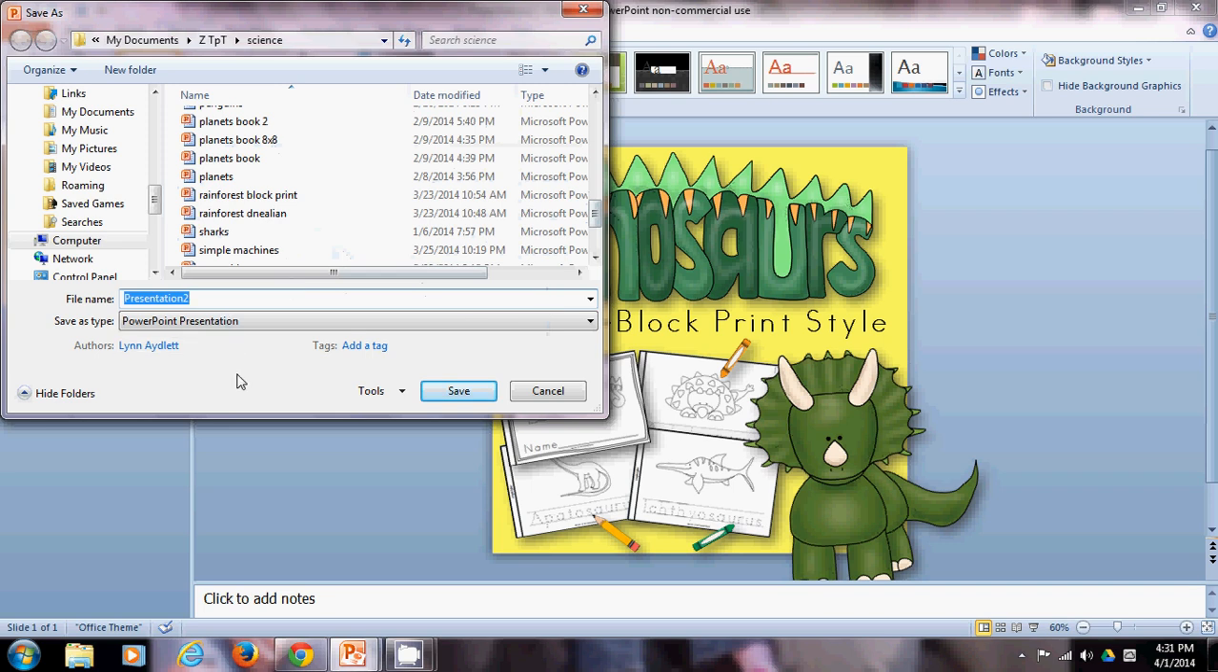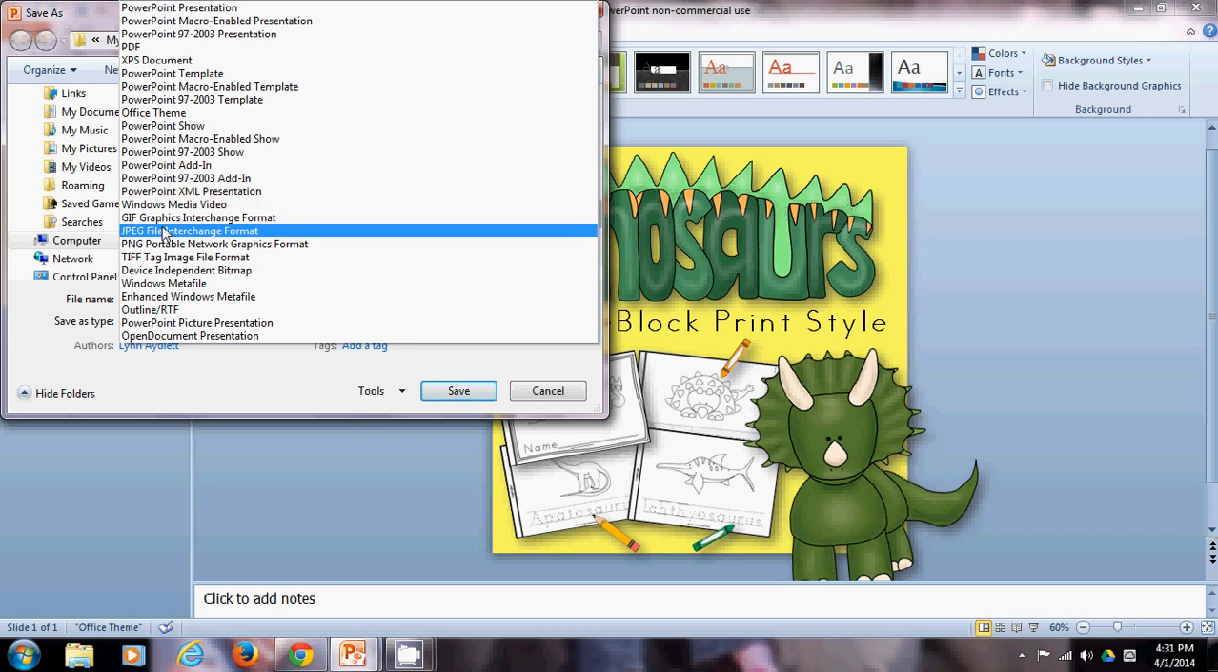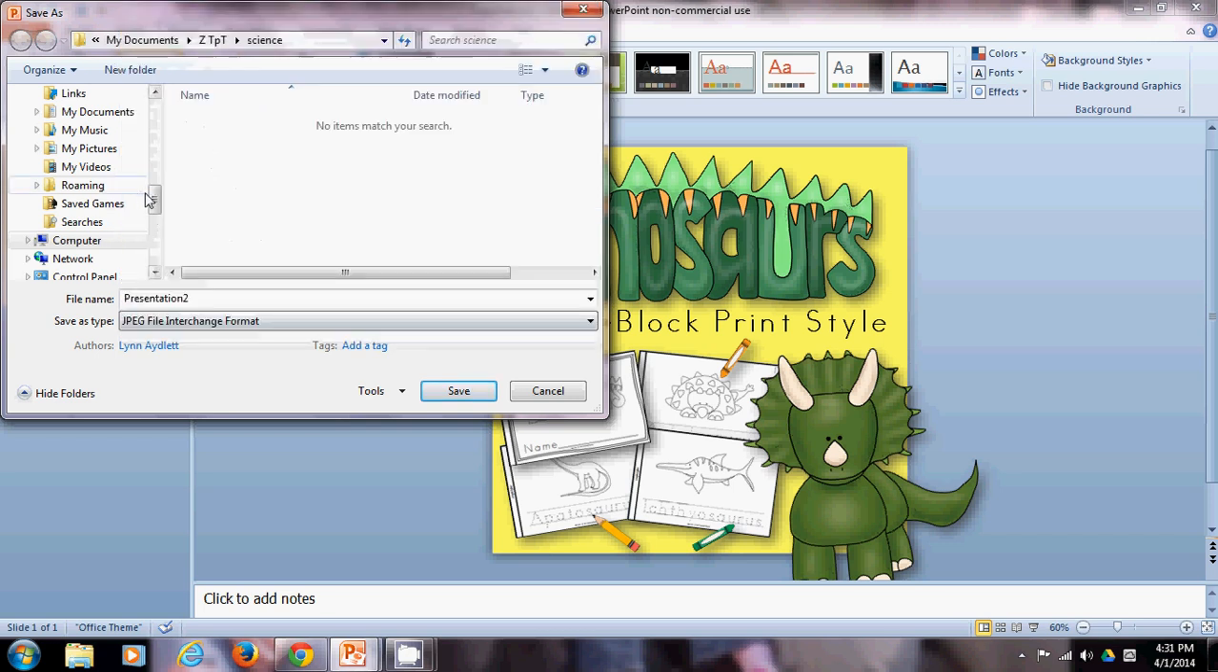But like I said, always save it in PowerPoint first, because you may want to come back and change it or use it as a model or a template for another product. Then resave it again as a JPEG in your pictures. You want to save it twice. That's very important, to save it 2 times.